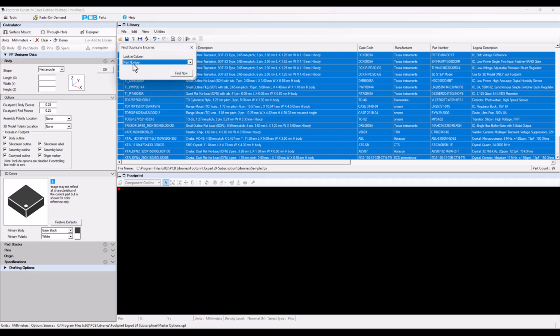This will default to the part number, of course, because you don't want to have duplicate part numbers in your FPX file. There's only one part number. All the part numbers in the world are unique, so you want to have only one part number of a particular kind.